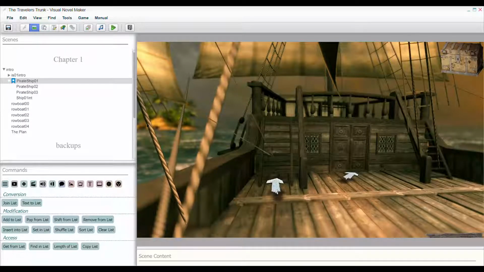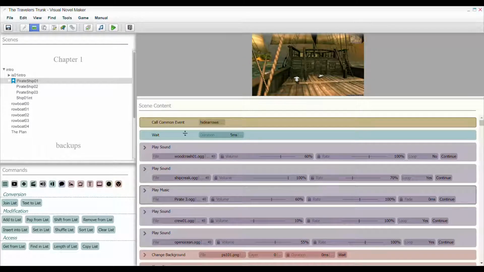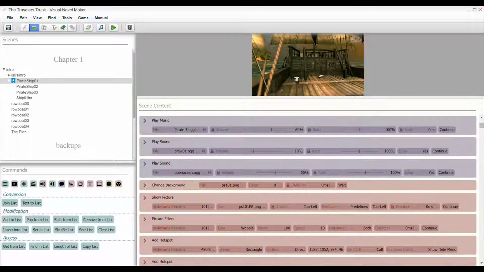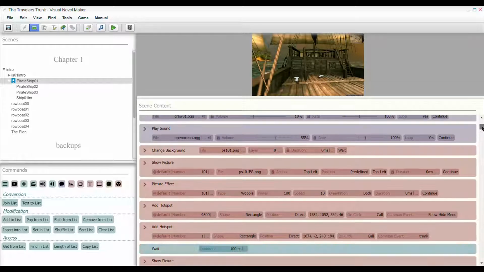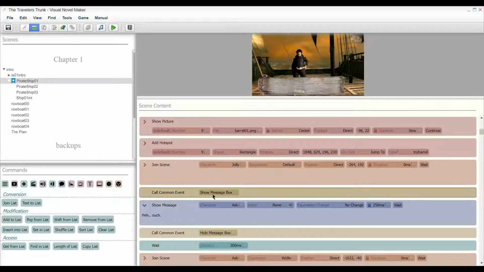Now, what happens here with this rope is because of me adding that to the previous scene, it doesn't get deleted. It just stacks on top. It stays there. So I wrote a little command that deletes these.